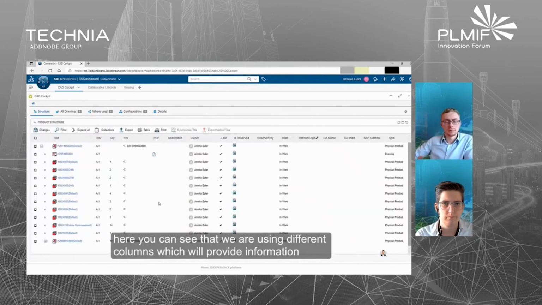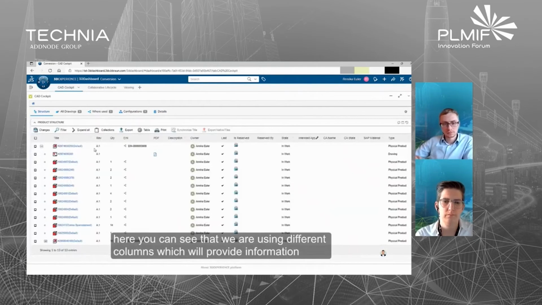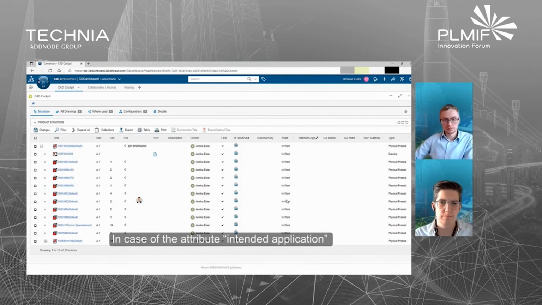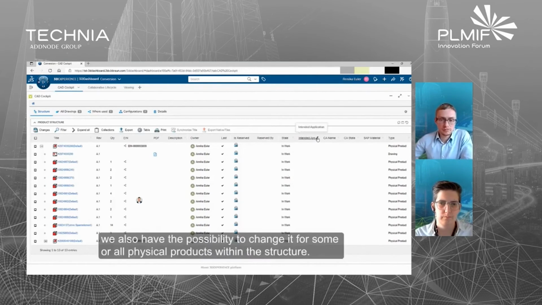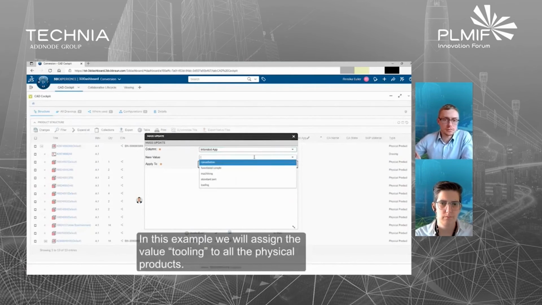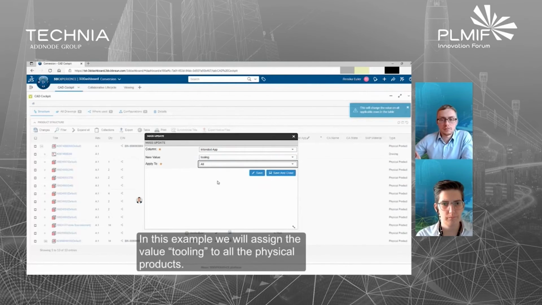Here you can see that we are using different columns which will provide information such as assigned EIN or status of all the data within the structure. In case of the attribute intended application, we also have the possibility to change it for some or all physical products within the structure. In this example, we will assign the value tooling to all the physical products.